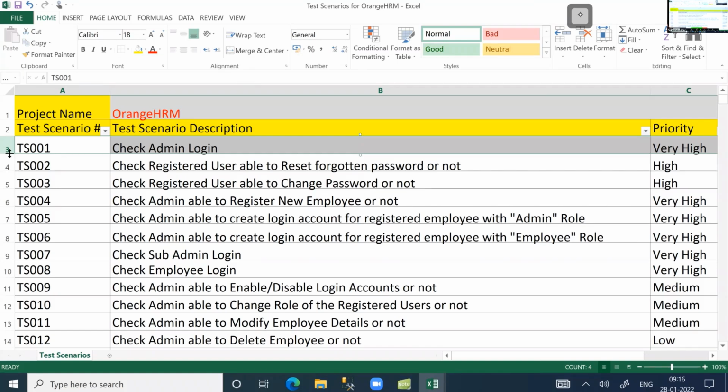Your senior person finalizes them. These are the features to be tested in the first sprint of the Orange HRM product implementation. As per our approved scenario document, the first scenario is check admin login. So if you are really working on this product in real time, what do you have to do now? For scenario 1, admin login, you have to write the test cases. Take it.